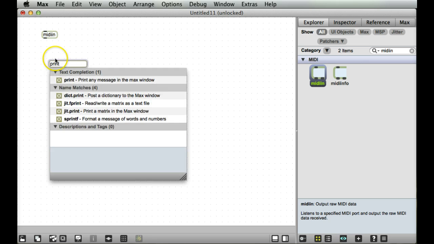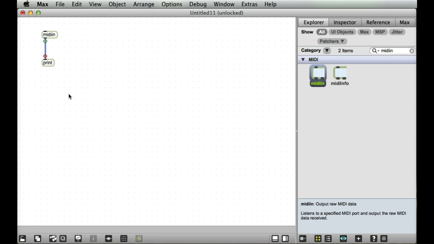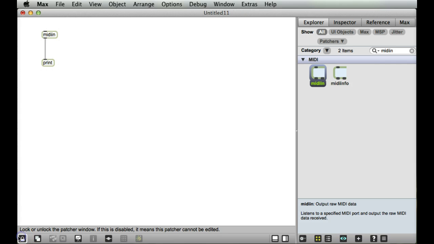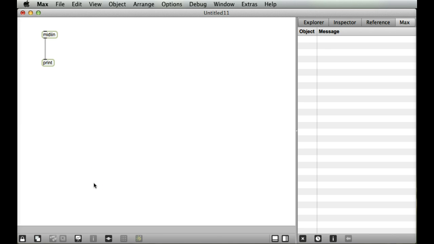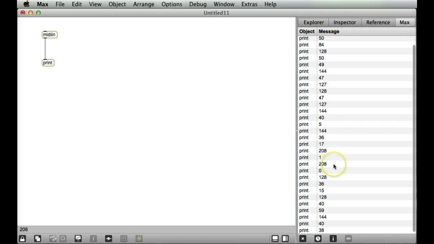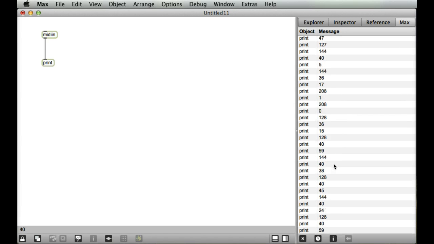So I connect the output of MIDI in to print, and now when I lock the patch and we receive some MIDI information, if I have a look at the Max window, if it's got anything there, you can click this button to clear it all. And now if I press a key on my MIDI controller, this shows me that I've got MIDI information which is coming through.